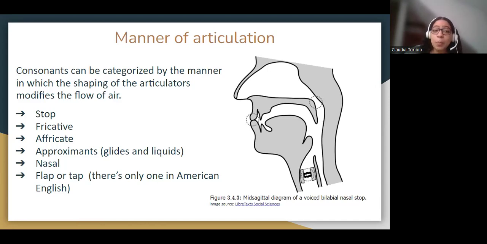Stops: with a stop, there's a complete constriction of the airflow followed by its quick release. With fricatives, there is minimal space between the passive and active articulators, causing friction in the passage of air through a narrow constriction. In other words, a bottleneck is created, allowing the air to pass through a small opening. In affricates, there's a quick succession of a stop and a fricative. So the air is stopped, then it is slowly released with friction through a narrow constriction.